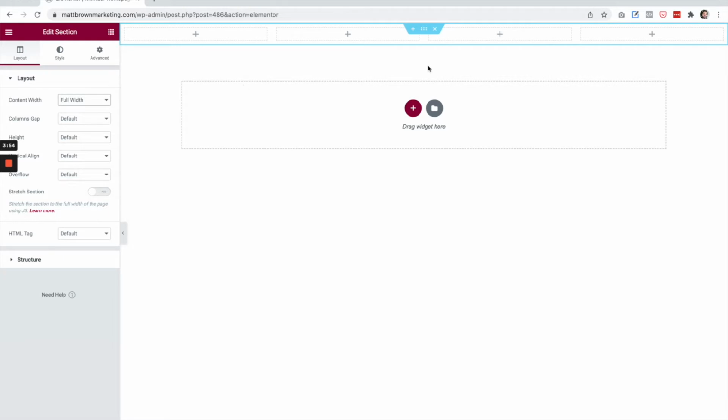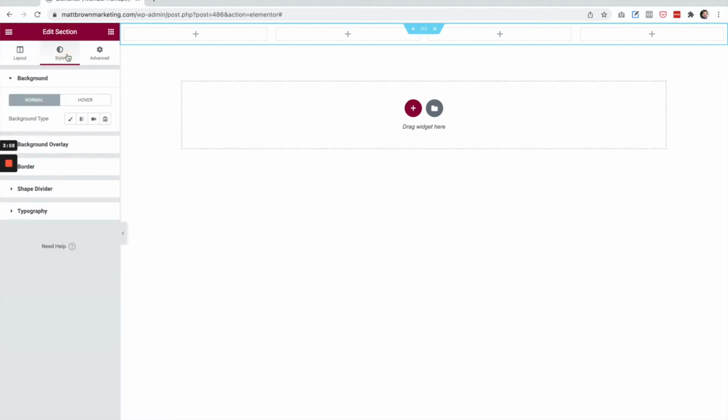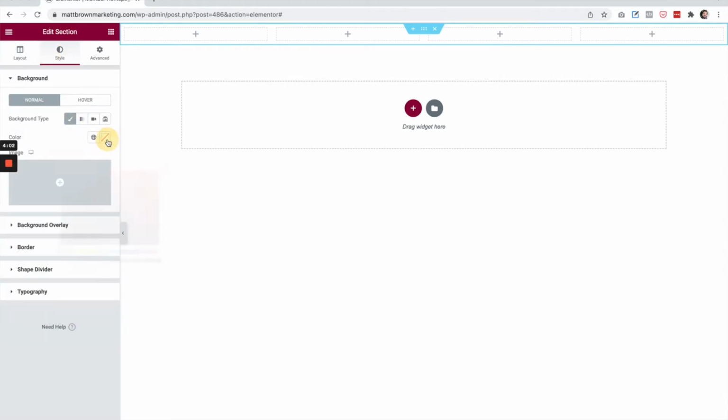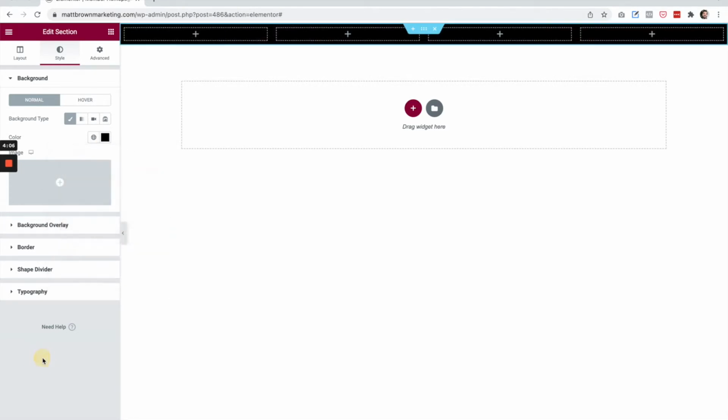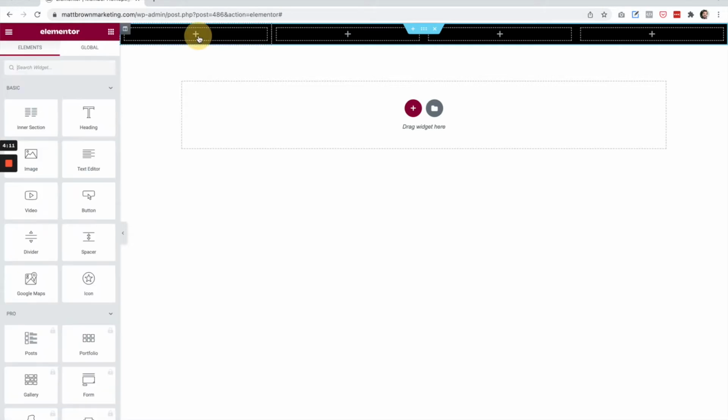So the first thing that I'm going to do is change the background color of this section, and I'm just going to make it a standard black header. So we can put in that color there. The next thing I'm going to do is add just a really basic icon. I'm not building a real membership site. I'm building this purely for the sake of this example.